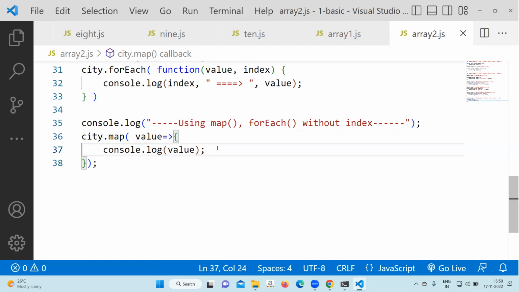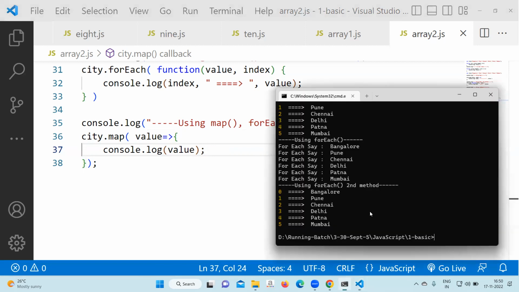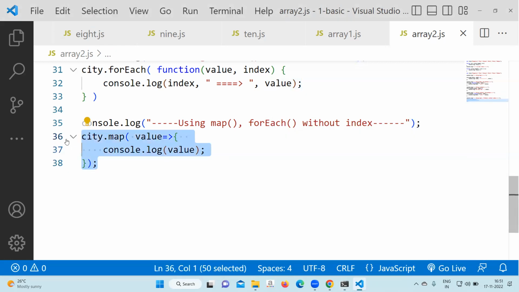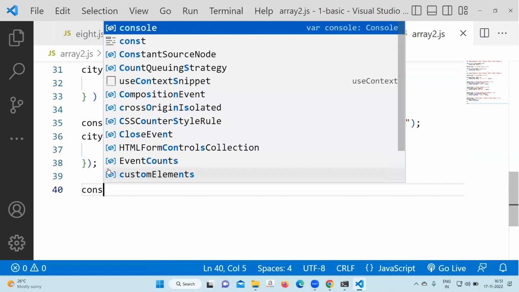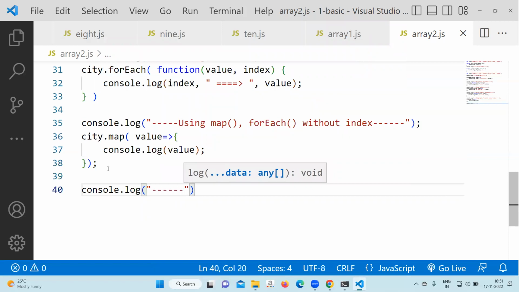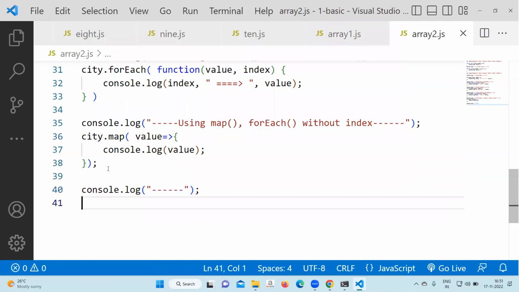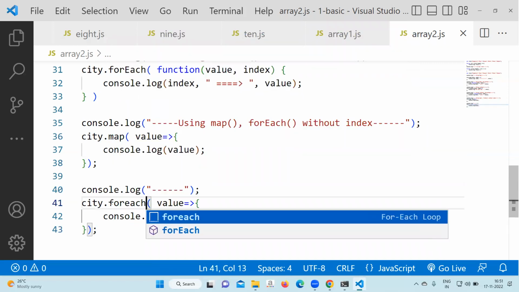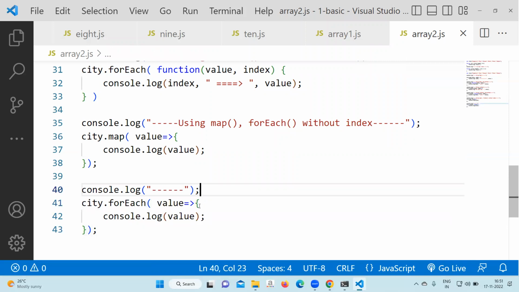Sure. Revision is required a little. See, it is printing. Same thing you can do through forEach also. Just instead of map, forEach, E will be capital. It will print in the same way.